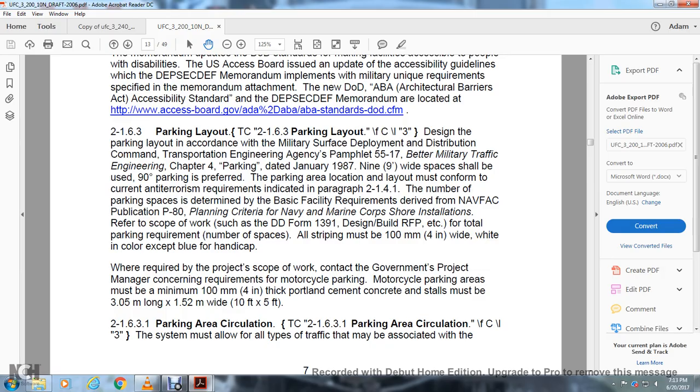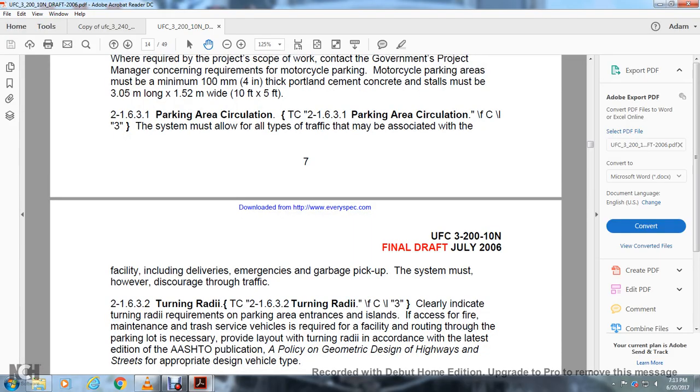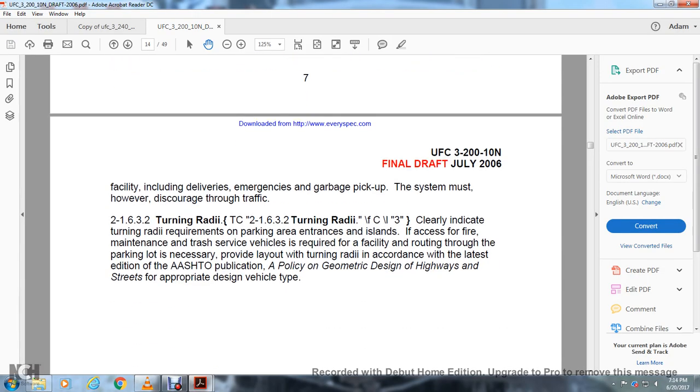Alright, parking area circulation. The system must allow all types of traffic that may be associated with the facility, including deliveries, emergency vehicles, and garbage pickup. Clearly indicate the turning radii for parking, with their entries within the island. If the facility requires service access by fire, maintenance, and trash vehicles, routing through the parking lot is necessary. Provide a layout of the turning radii according to the latest edition of the AASHTO publication, Policy on Geometric Design of Highways and Streets, for the appropriate design vehicle type.